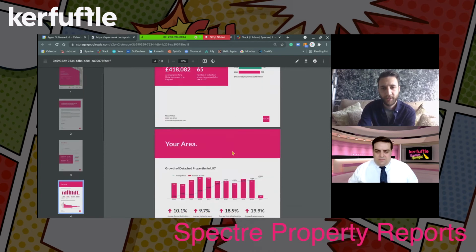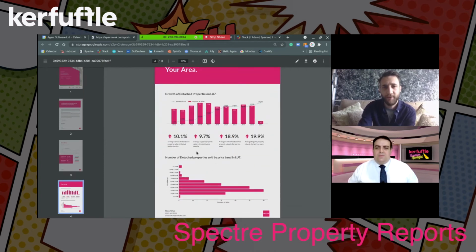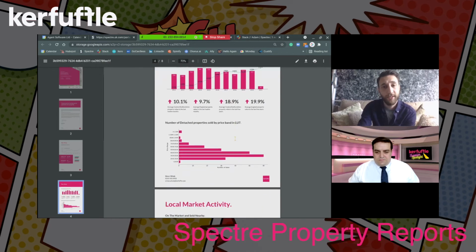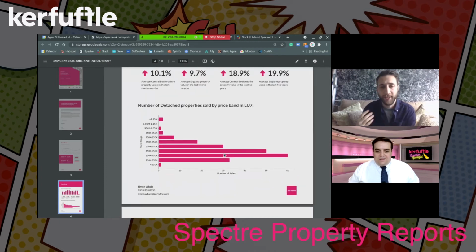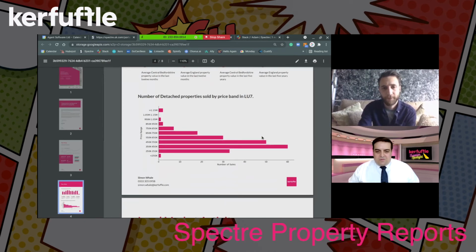Then a bit of information about their area, so they can see the average price of a Central Bedfordshire property in the last 12 months in comparison to the last 5 years. This is a really interesting one, the number of detached properties sold by price band in that area. So it actually really helps the vendors get a good depiction of where their property should sit in terms of sales figures. Oh, that's great.